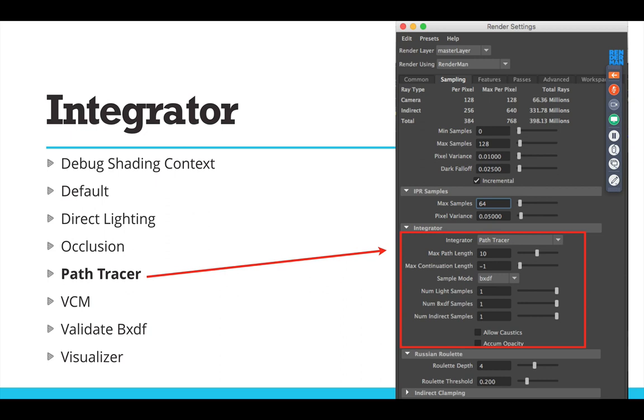All right, integrator. There are different types of integrators. The debug shading context is just a quick renderer to see if there's any manifold geometry, any kind of weird shading bugs going on. Default gives you a render just like the viewport when you hit the 5 key or 6 key, depending on if you're using texture. Direct lighting turns off global illumination. You only get direct light. You're going to get a lot of contrast in your scene. Occlusion. Do you guys do occlusion in mono creation?